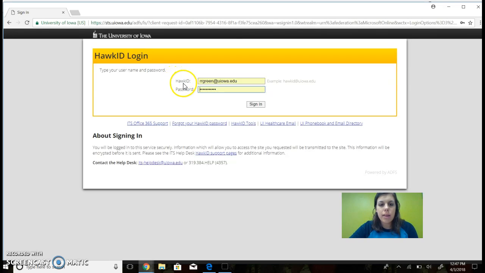So there's my Hawk ID. It's important that you include the following address afterwards. So in this instance, and for all you guys that have a University of Iowa email, it's going to be uiowa.edu. And make sure that you type that in with your Hawk ID like I did.